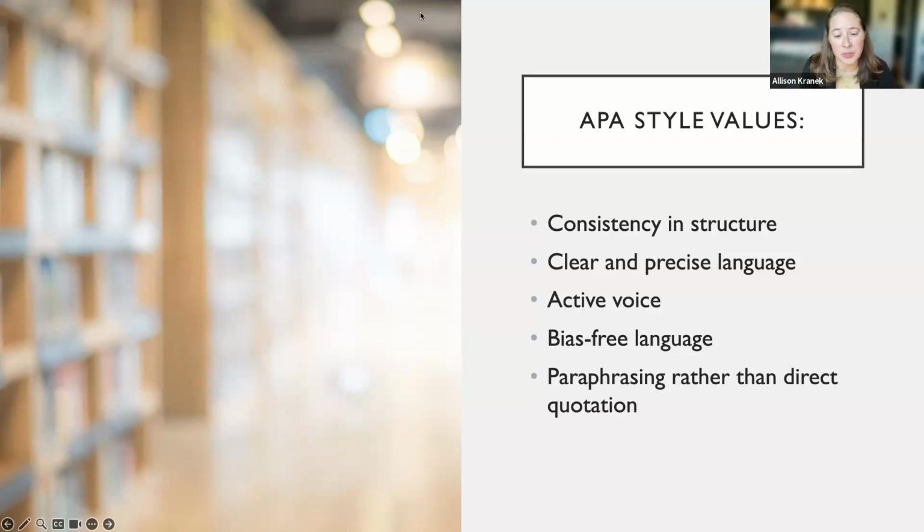And then again, compared to something like MLA, which really focuses heavily on using direct quotations from a source, historical document, literary document, and that sort of thing, APA really prefers that you try to put things in your own words and paraphrase, and only use direct quotations when absolutely necessary, when there's no way that you can say it yourself. That again works towards some of the goals above: clear and precise language, using active voice, being consistent in structure. So all of these things work together with APA.